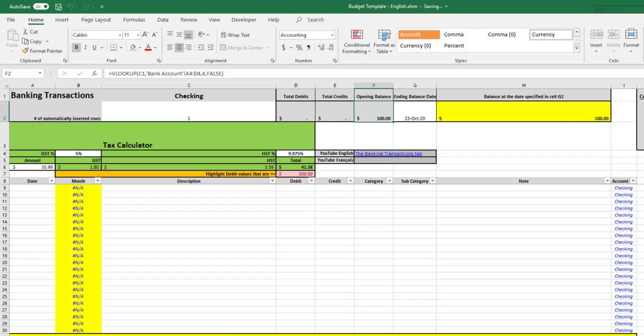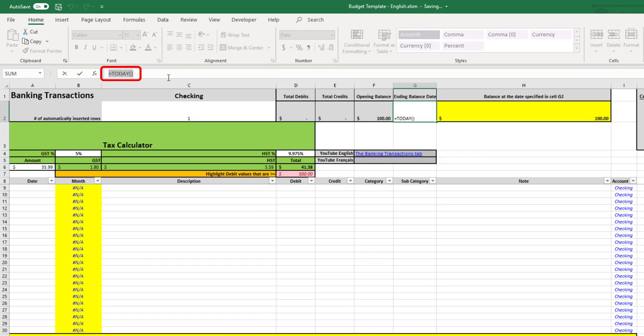Cells G1 and G2 show the ending balance date to use when determining the total debits, total credits and the bank balance amounts. So if I click right now in cell G2, you can see up here that it defaults to the Excel function called TODAY, which just means that it's always going to use today's date. At any point in time, if you want to find out what the balance of your bank account was at a specific date, you would only have to go in here and type the date.